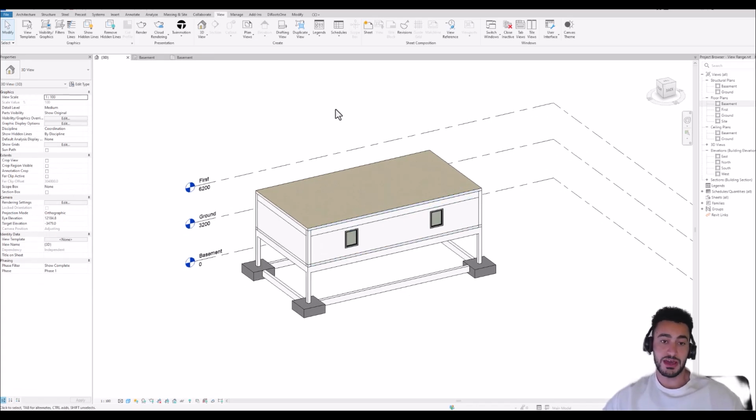And the structural plan is mainly about the structural elements like foundations, walls. Also, you can see the architectural elements in the structural plan, but the main purpose, or the priority, in the structural plan is usually for the structural elements like foundation, columns, and beams, which is structural framing here in Revit. So this is the use case for the structural plan.